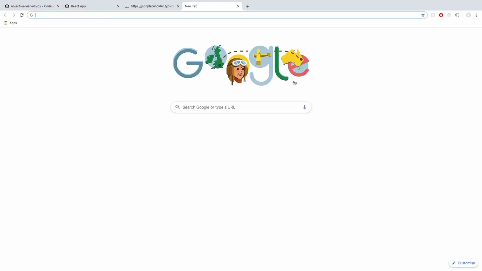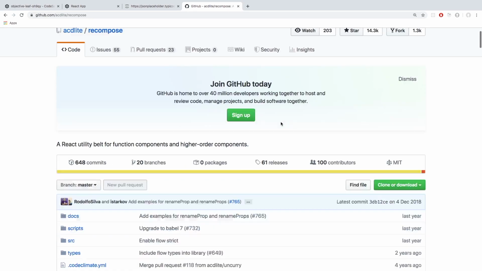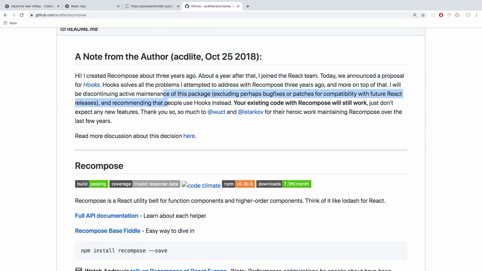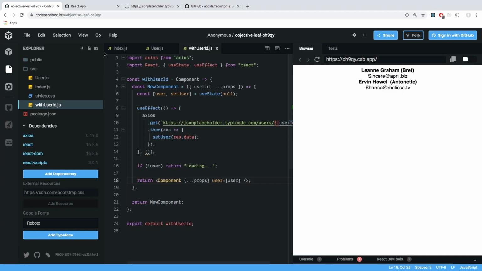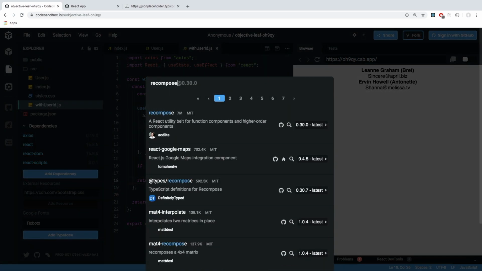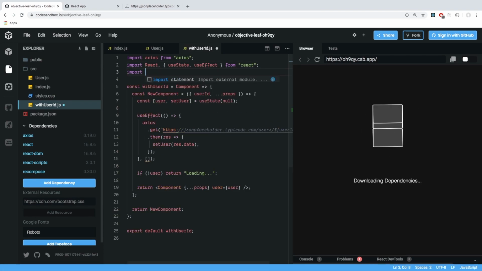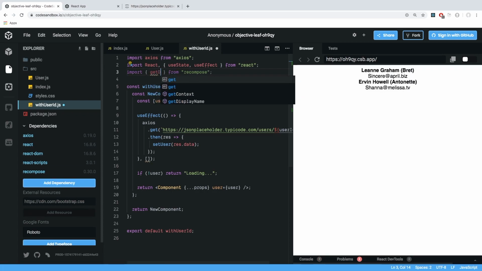So what we're going to do is include a library called recompose. Now recompose is specifically a whole bunch of React utility functions and also higher order components as well. So we're going to go here and add a dependency called recompose. We're going to add this in, and then inside of withUserId, we're going to include recompose. So let me just grab recompose here, and we specifically are going to do getDisplayName.